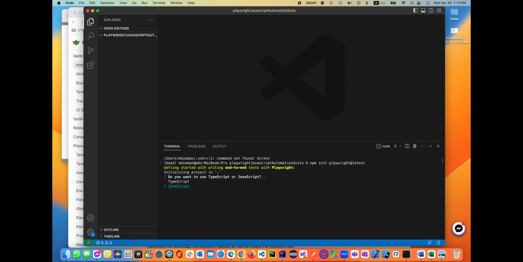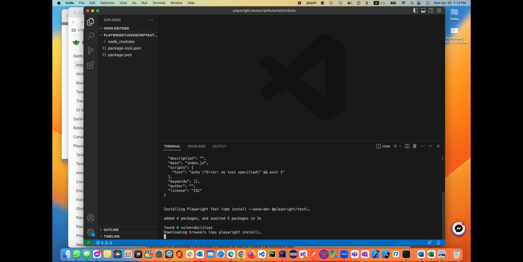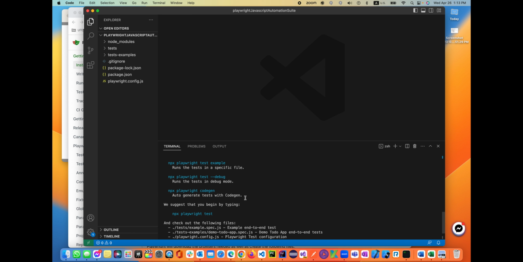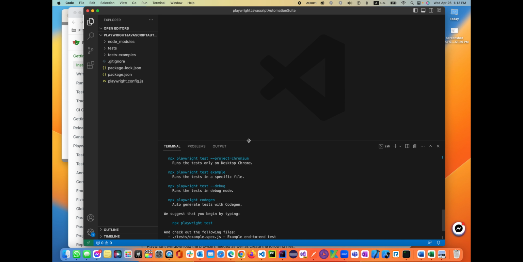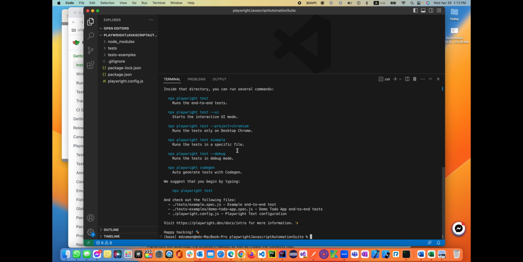That's all I need. Now we'll be installing. We'll be using JavaScript. For the tests folder, GitHub Actions workflow, false. Yes. Then install Playwright browsers, yes. There you go. Everything is being installed and it's giving me some commands for executing the test.